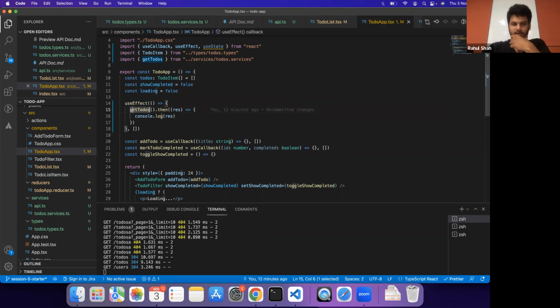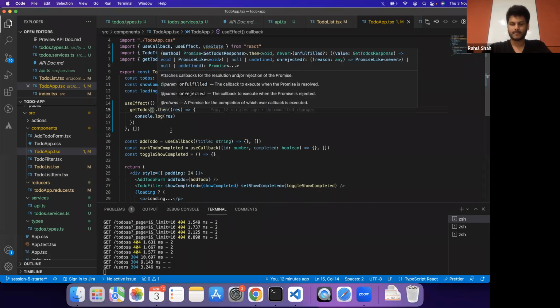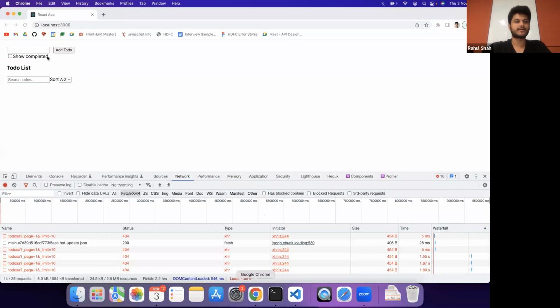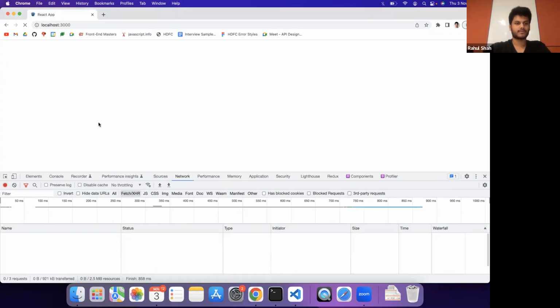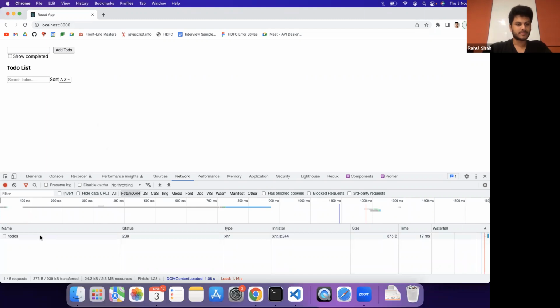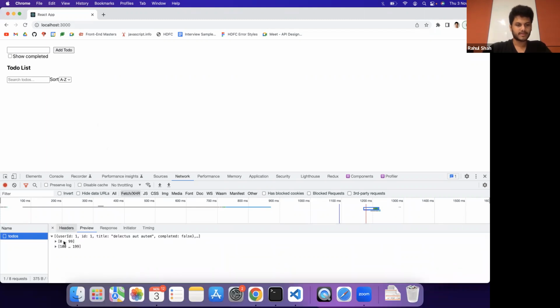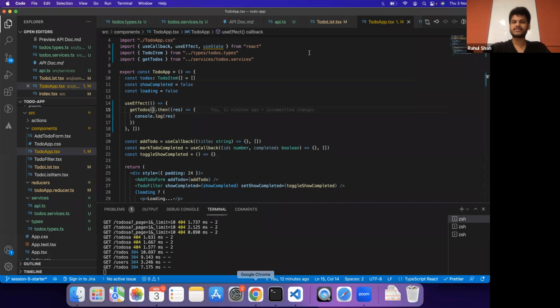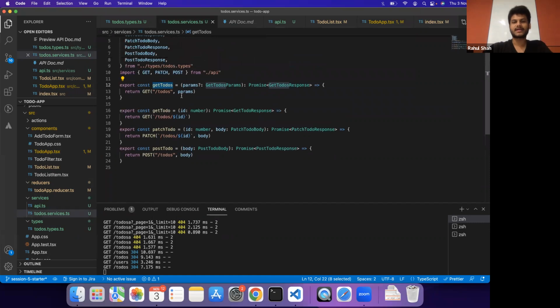So we have called this function getTodos. We have not passed any params, okay? So when we don't pass any params, it will just give us all the to-dos. And we have just logged the response. So let's just see what is happening here. When I go to localhost 3000, I'm getting the to-dos, okay? And I'm getting the array of 200 items. And if I check console, it is getting printed. Okay? So this service which we wrote, that is working. It is giving us the correct response.